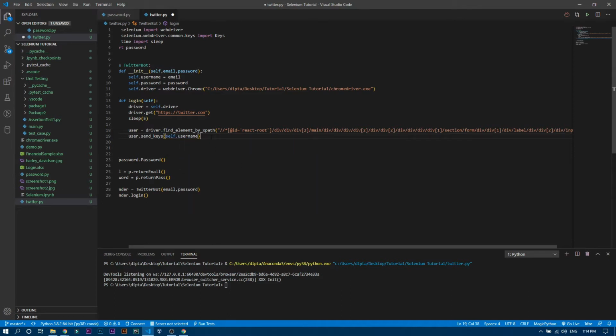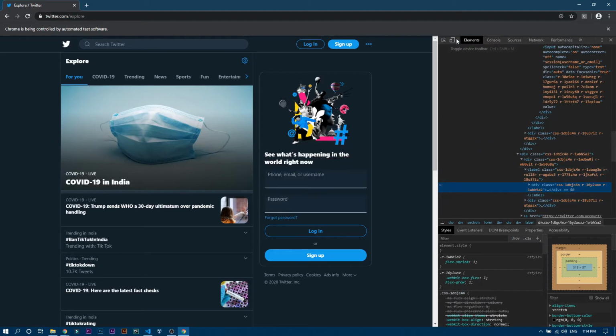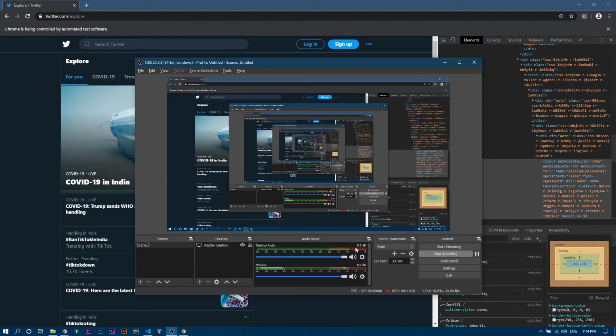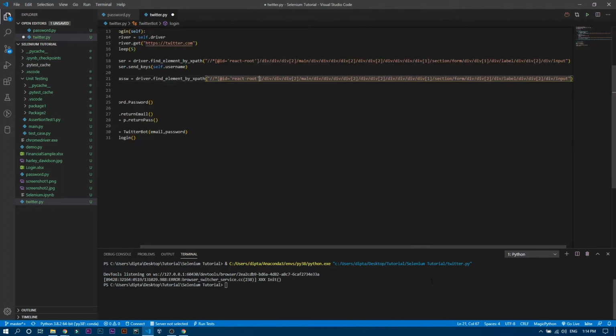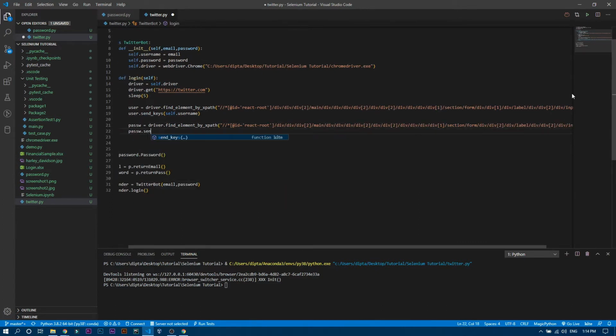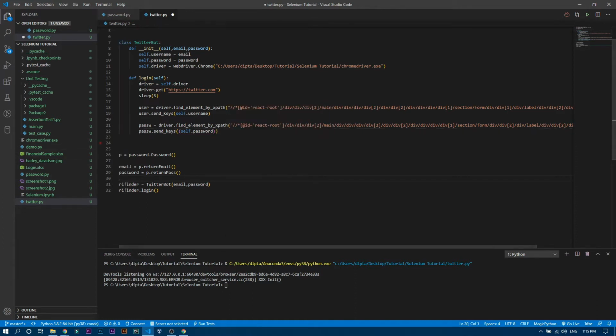Then we have to find the XPath of the password section. So I'll just write over here passw, that is equal to password, and that will be equal to driver dot find element by XPath. So let's find that particular section. Okay, so this is the section. I need to copy the XPath of it and paste it over here. And also I need to change the double quotation with single quotation. After that we're going to send the password, right? So send keys equals self dot password. Okay, it looks fine.